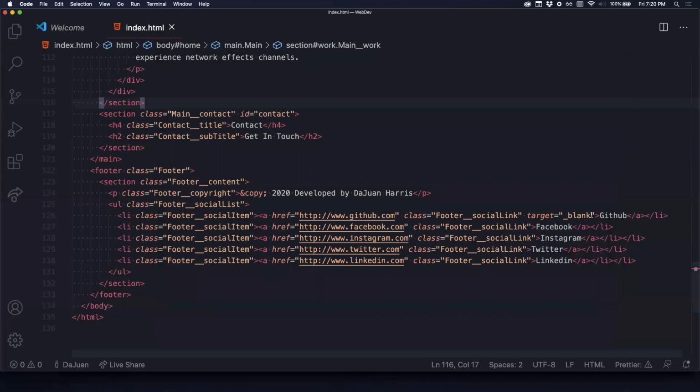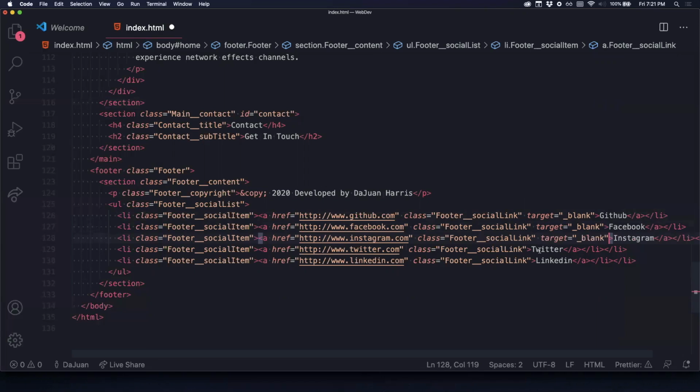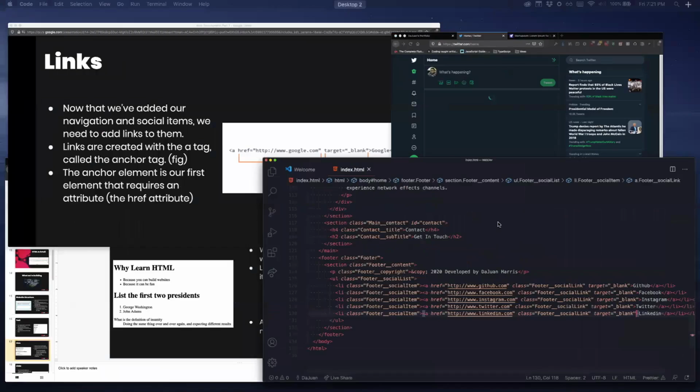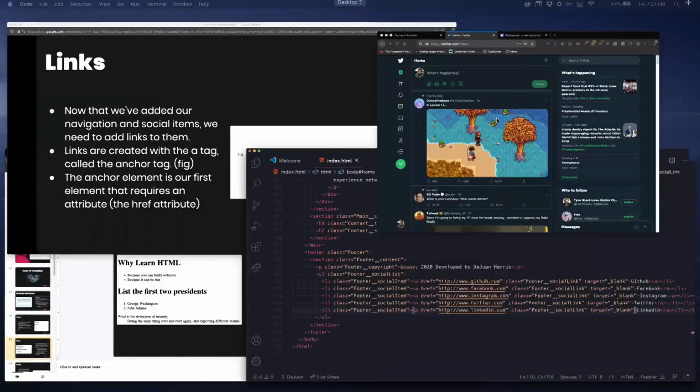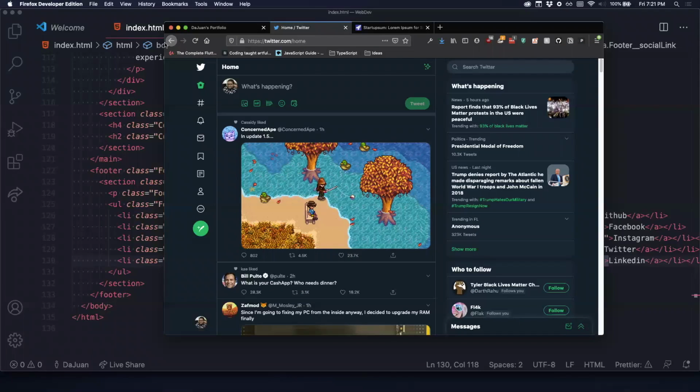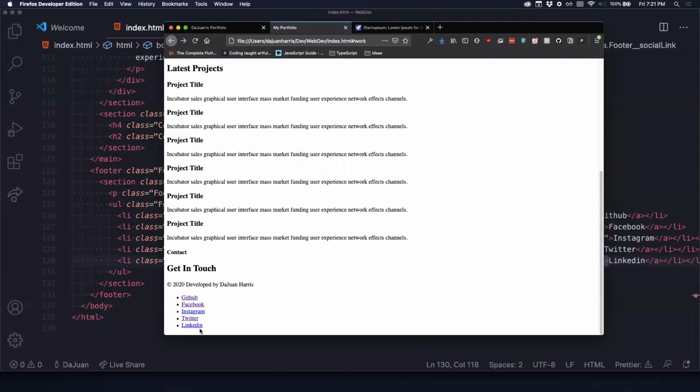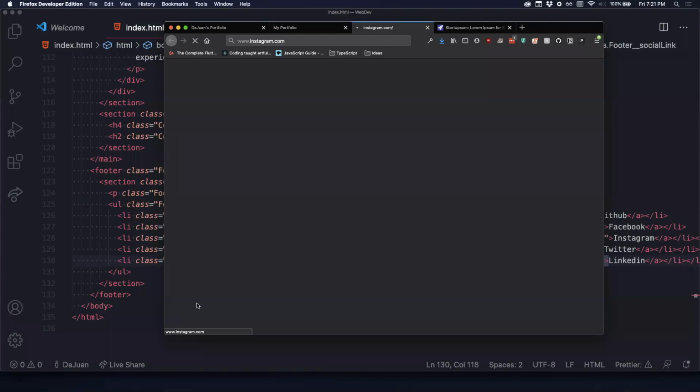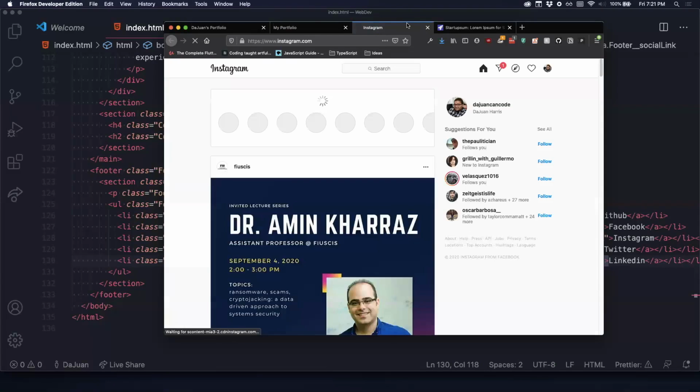Oh, for these other ones, I didn't add the target. So we're going to copy target underscore blank, and we're going to add them. Save that. All right, so yeah, if I go to Instagram, it's going to open up in a new tab, and it's just going to go to Instagram.